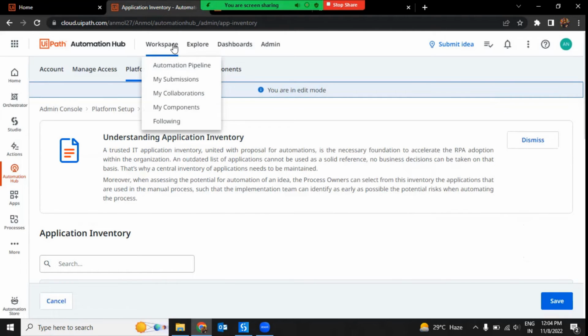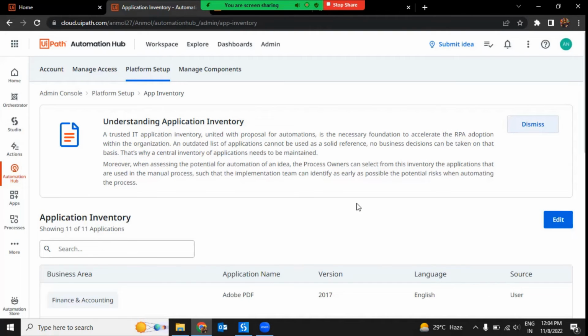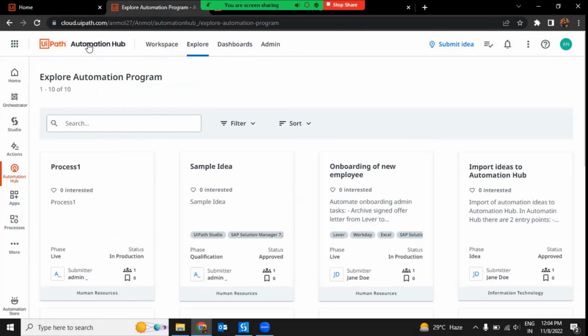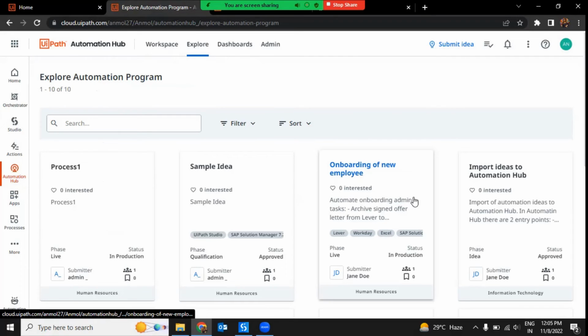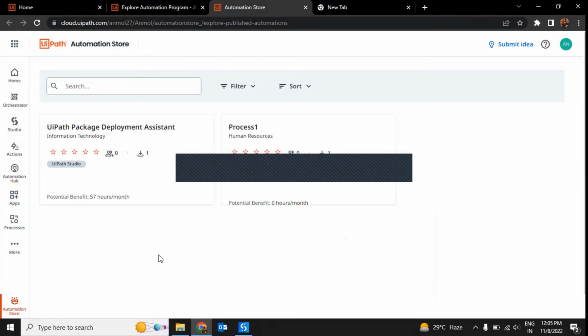Now, coming back to where we were, we were in the automation pipeline where we saw how we can provide a detailed assessment that's going to show which particular process we should be developing first. Now, if I come here to Automation Hub, the other thing is how we can utilize Automation Store. Automation Store can also be accessed via Assistant. Let me just open Automation Store.